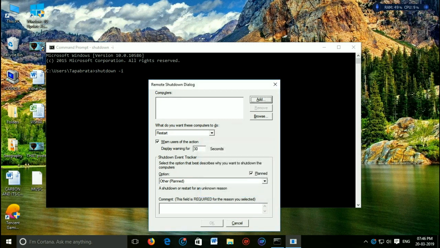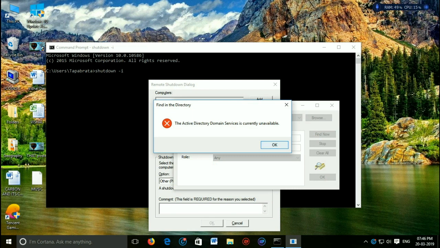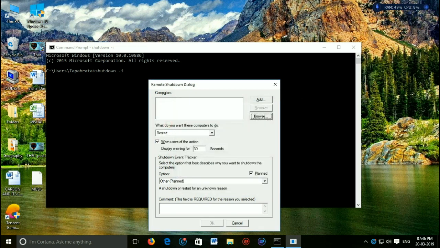Now I'm not connected to any network right now, but if you are connected to the network, then using the browse and the add, you can add the IP addresses of the computers which you wanna hack. Now you can choose any action over here. For example, shut down if you want all the computers to just shut down, and I'll not recommend this one.